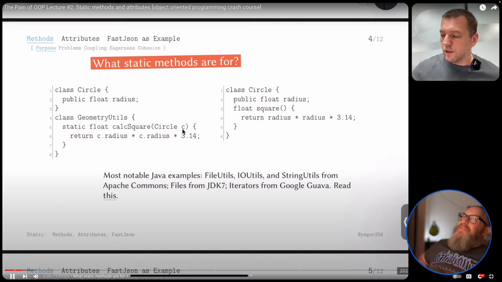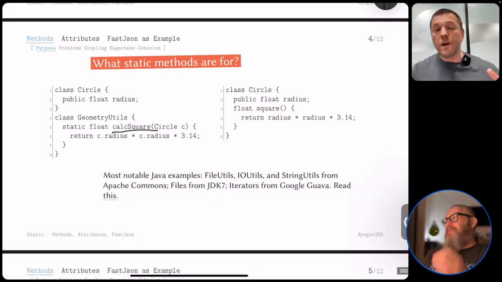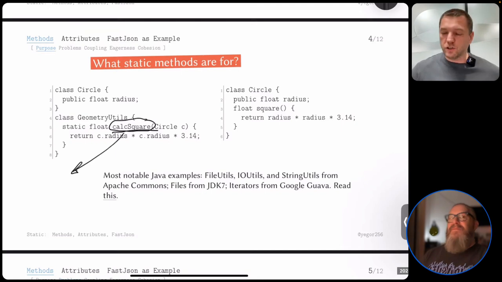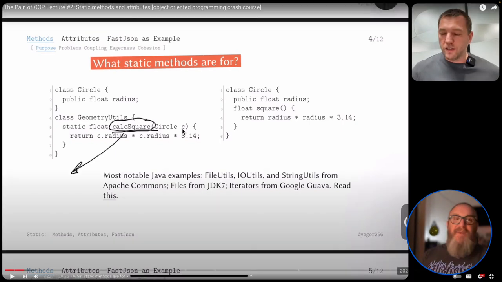It is available everywhere in the program. If this were, for example, the C language, we could just take this method, move it outside and call it a global function. Same exact thing, except you wouldn't have GeometryUtils anymore. It would just be calcSquare in the global space. And you'd better hope there's no other calcSquare in the global namespace, because it'll clash with it.